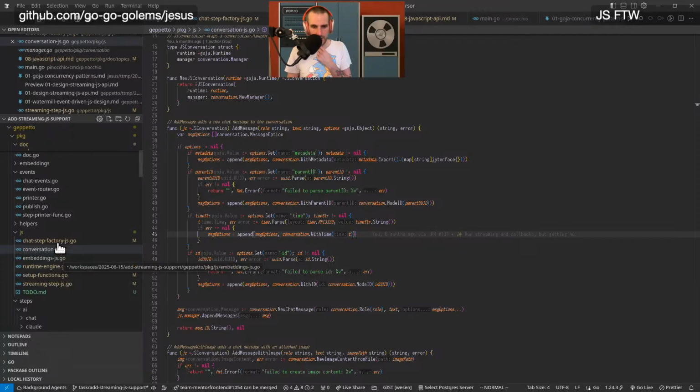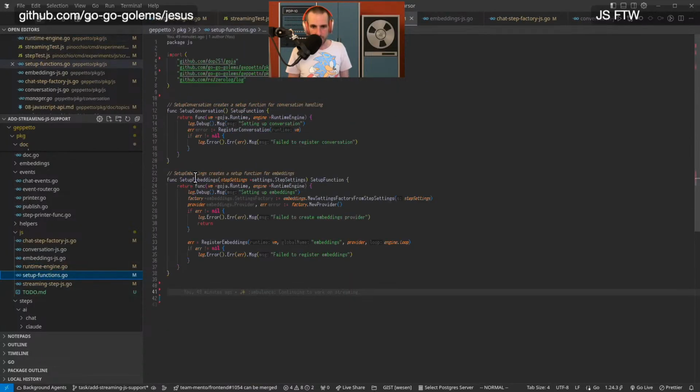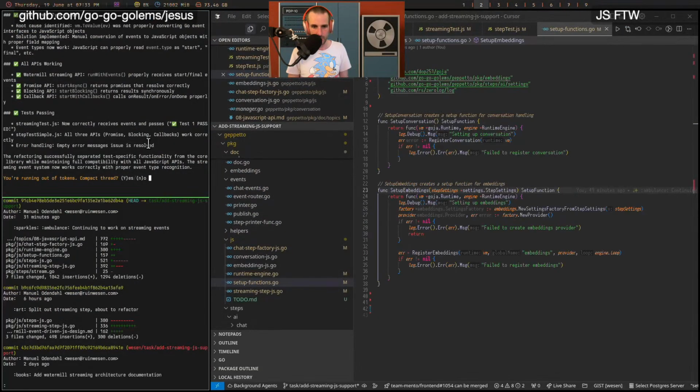We went over embeddings, we went over the chat factory, we went over the runtime engine. No, we didn't go over the runtime engine. We went over setup functions, right? Which now it looks like it was able to reduce that to set up conversation and to set up embeddings in our AMP code here.